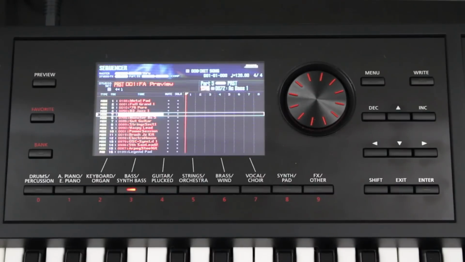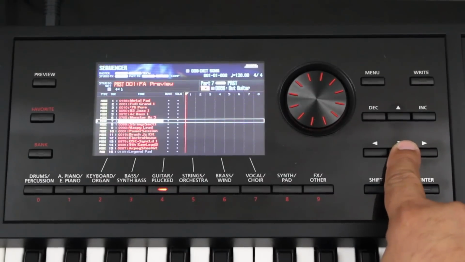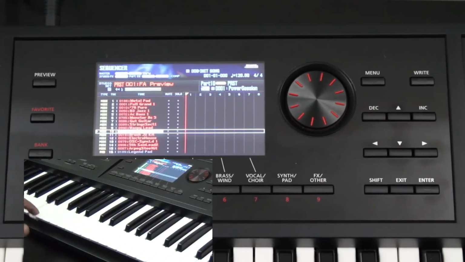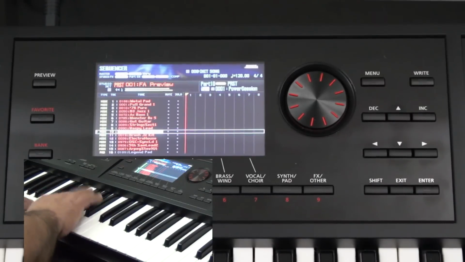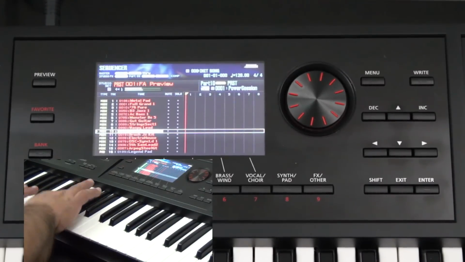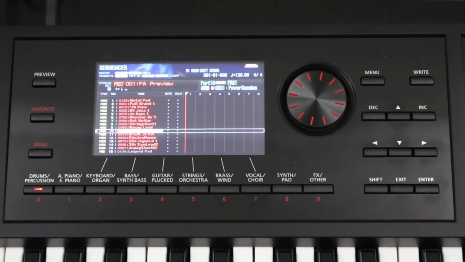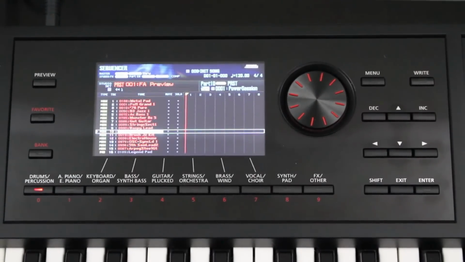Now the next thing I'm going to go ahead and do is go down to MIDI part number 10, and here's the drums. And that's just a little preview of the Power Session kit. And there's other kits in there you can choose, but for our example, we're just using the sounds that reside in Studio Preset 001 FA Preview.